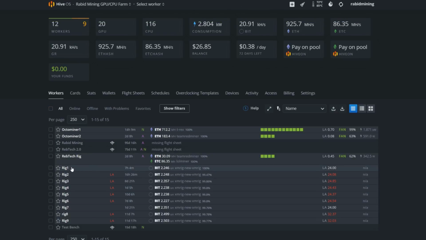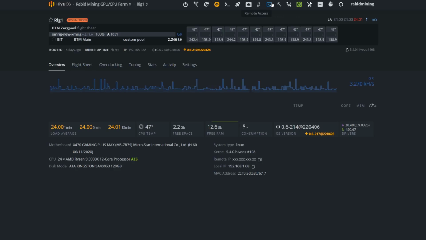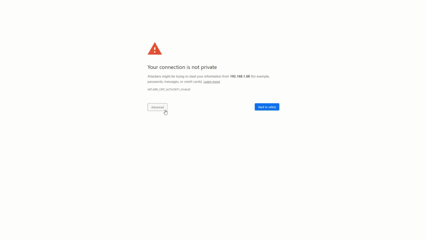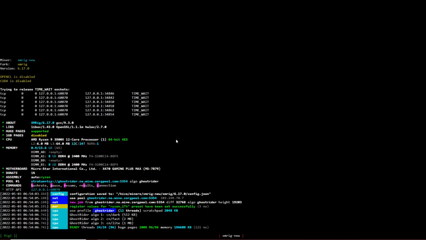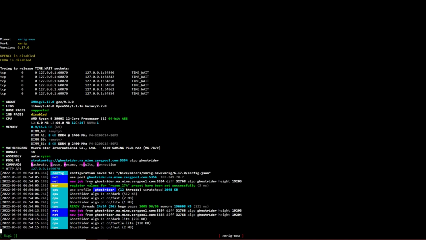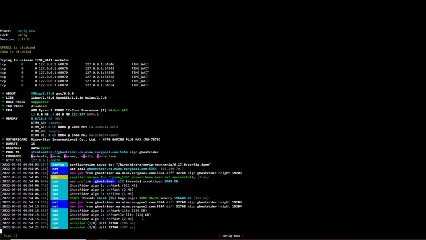Everything should start resetting. Now we're going to SSH in just so we can track this, make sure it's going in. Shell in a box, advanced, proceed to that IP, type in your username and password. Once it's in, type in miner, and we can see Zergpool, Ghost Rider, NA mine. Everything's rolling. We got huge pages in here. Everything's looking good. So yeah, we're going to wait for it. We're getting shares, so awesome.